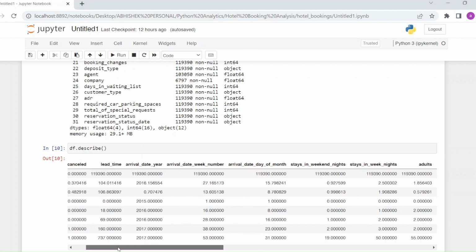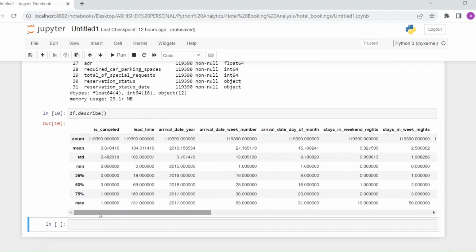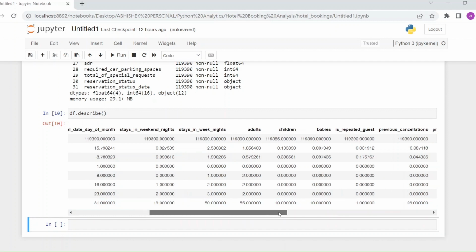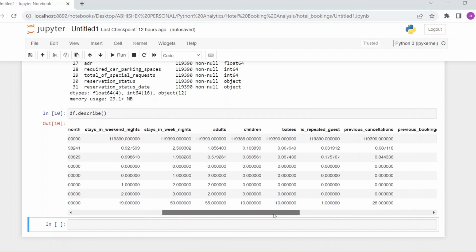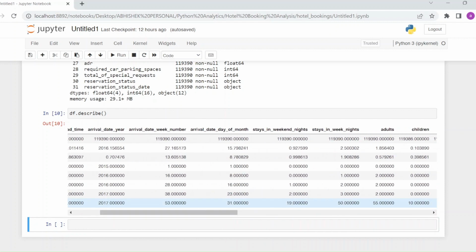So here we can see that these are the 25, 50 and 75% values, and then the maximum value in particular columns. So here we can see that lead time is 737 days, and for adults, we can see that 55 adults were there. 10 children is the maximum number, and 10 babies is also a maximum number. Okay, so let's move on again and see what we can do.